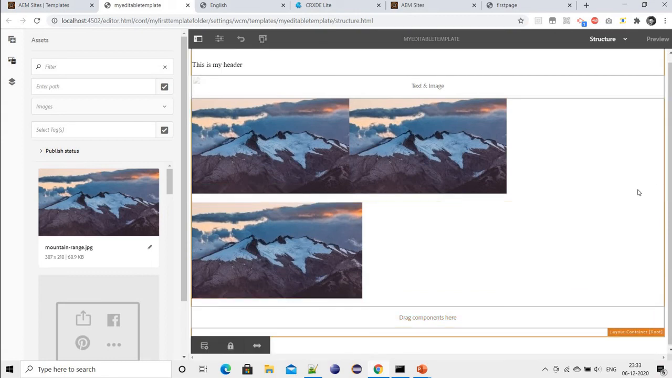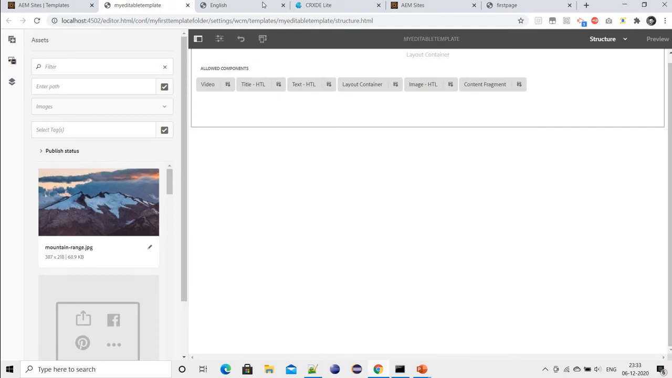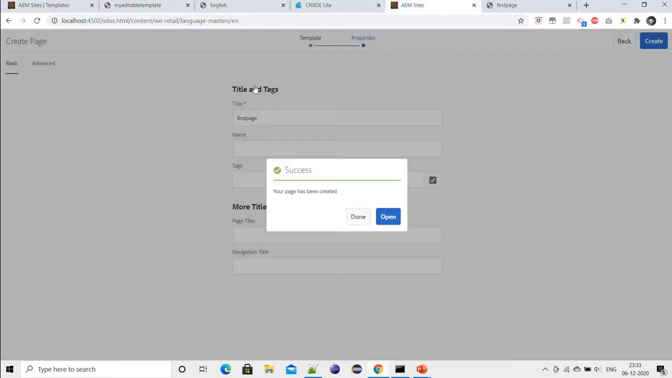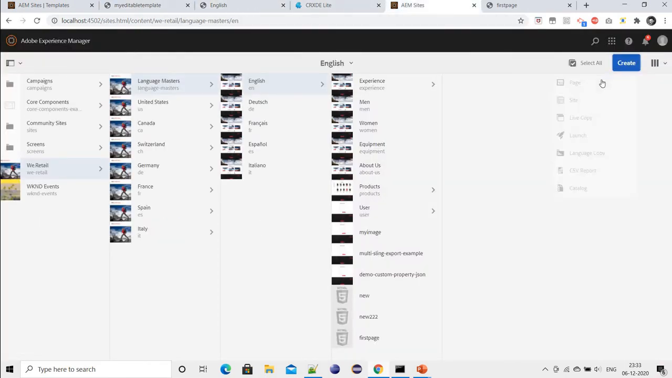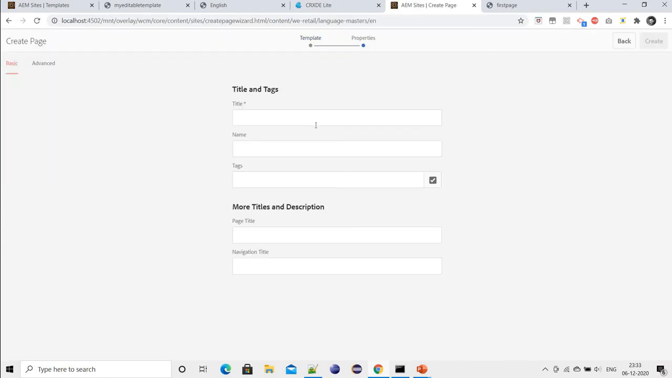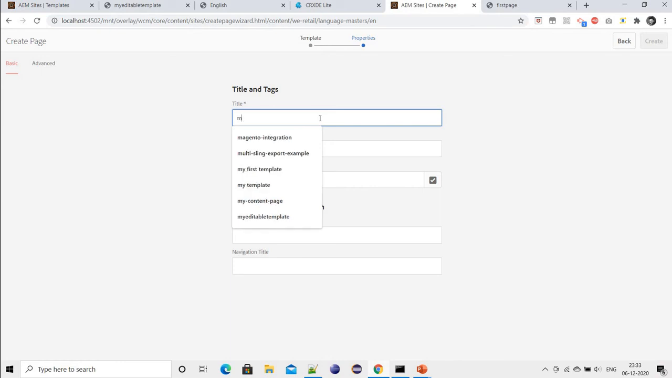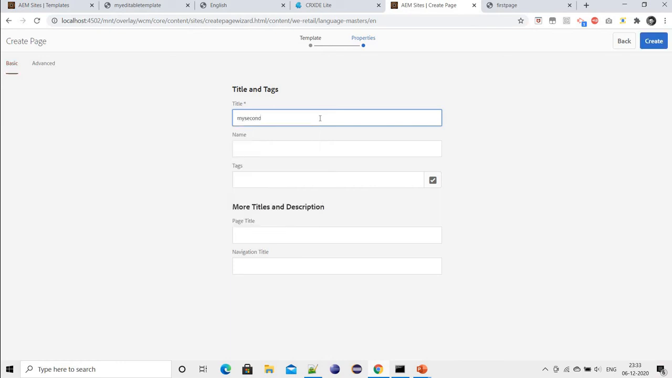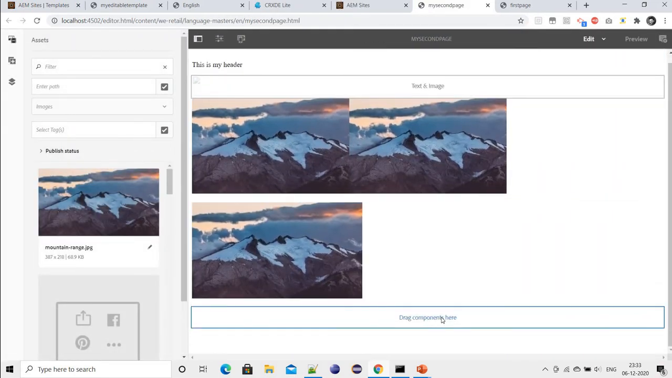This is the layout container. If you see this lock here, just unlock it. Then we have to create the page again. I will create the page again using the same template. Open it. Now we have the option available. We can configure more components on it.